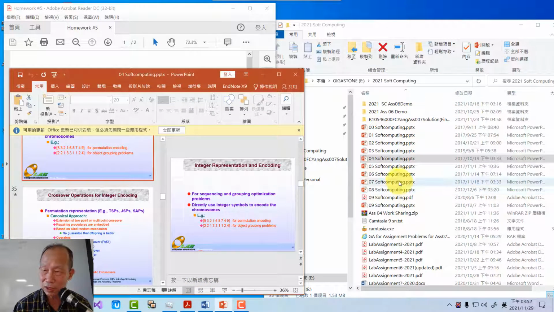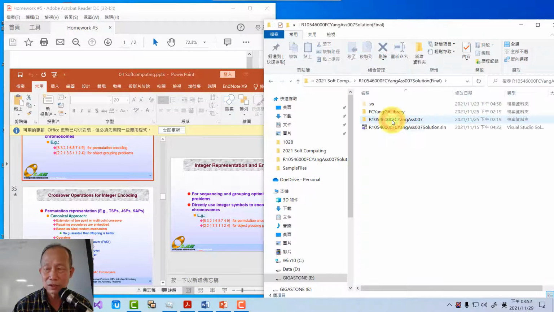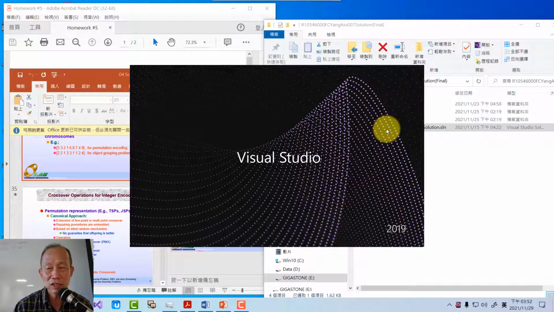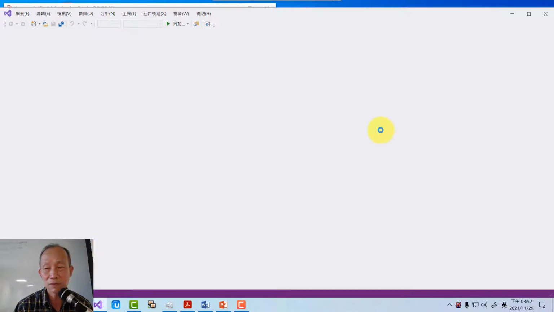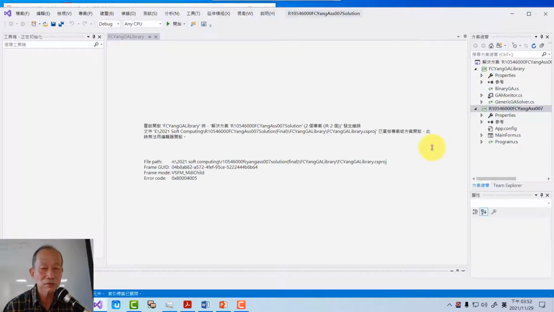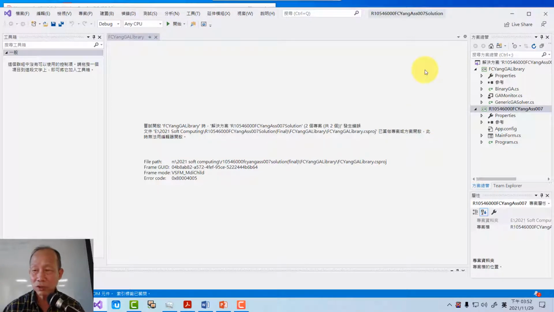In here, I'm still using assignment 7. Since right now we have defined a good skeleton for the genetic genome, it will be very easy to extend our library to incorporate the permutation encoded GA.